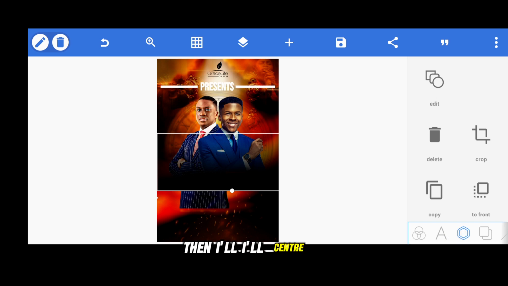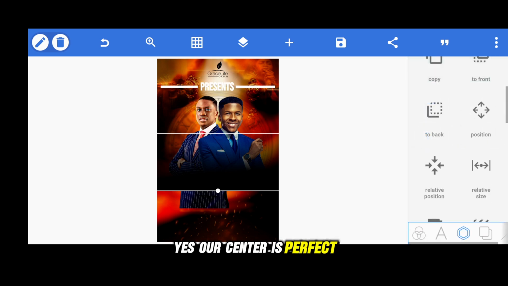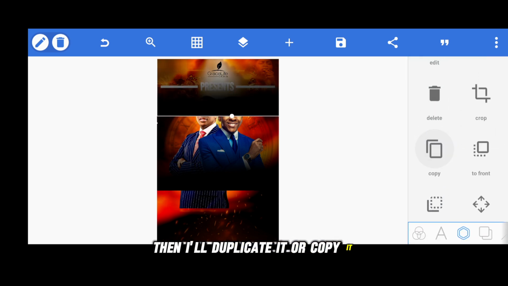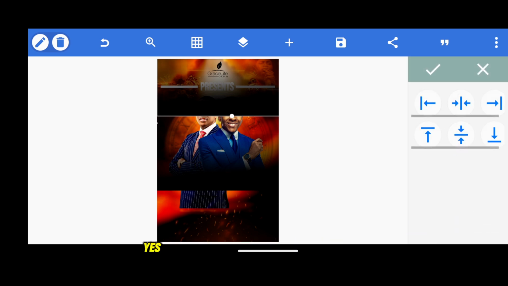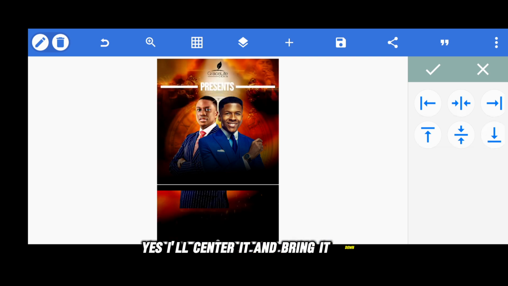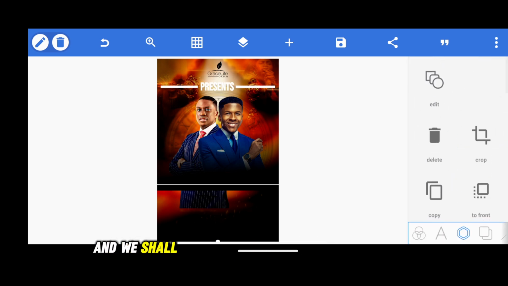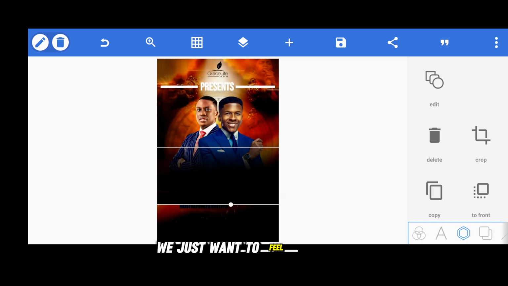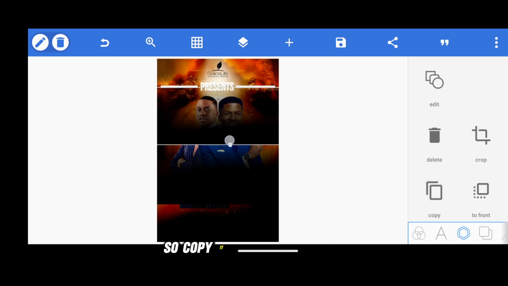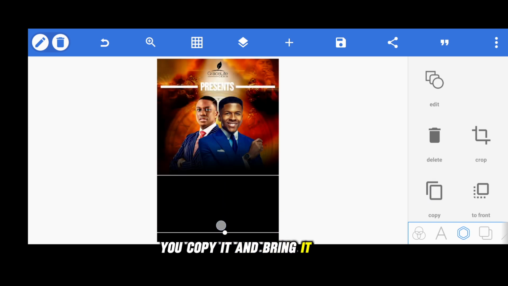Then I'll center it. Perfect. Then I'll duplicate it or copy it, and then I'll bring it down. I'll copy it again and make sure to do enough copies and bring them down. We just want to fill that side. So copy it and bring it down.